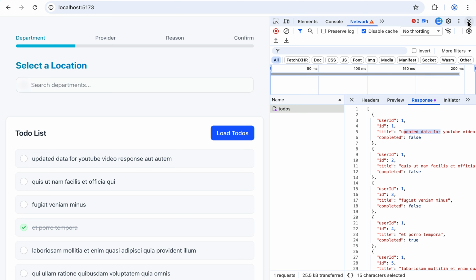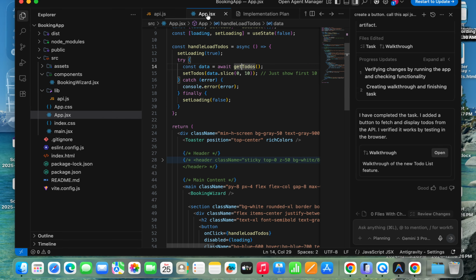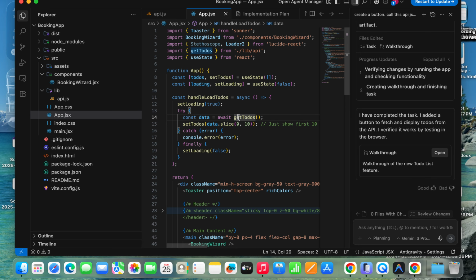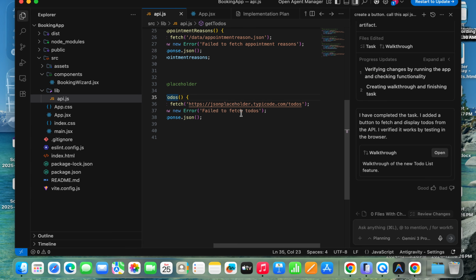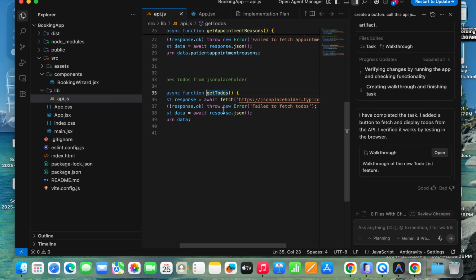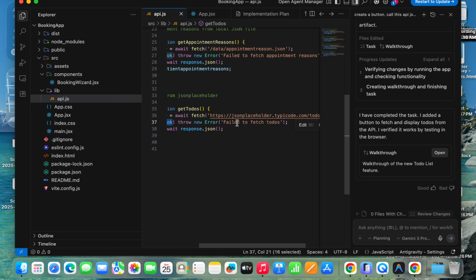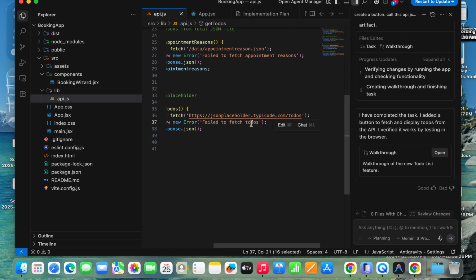So now I'll show you, once the API is ready, what are all the scenarios we need to handle. So first of all, I'll show you how I am calling this API. So on clicking this button, I am calling this handle load to-do function. Inside that I have written the code in get to-do function. Here is my API call. So here if you see, I am handling the null scenario, no response scenario. If the API is throwing any errors, that scenario needs to be handled very efficiently.